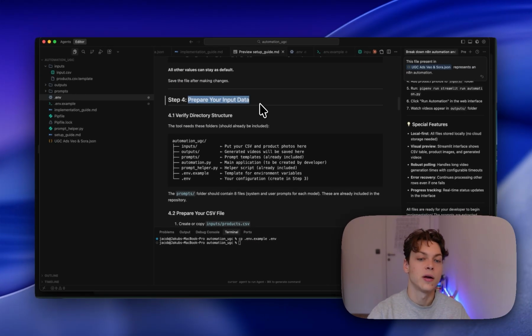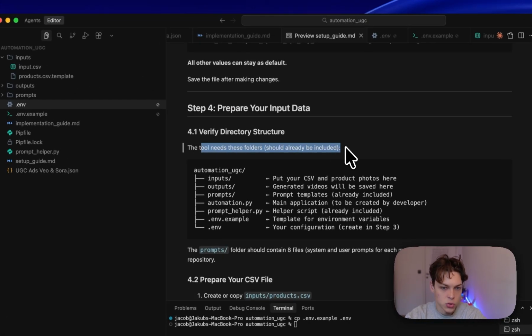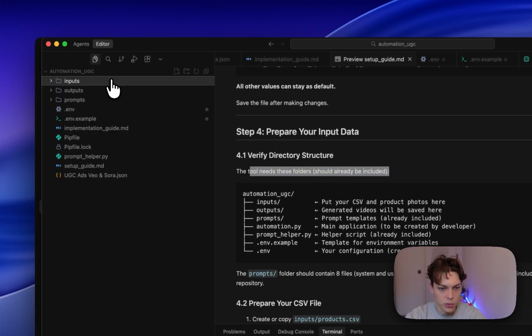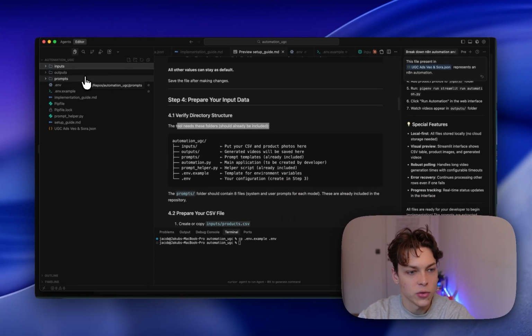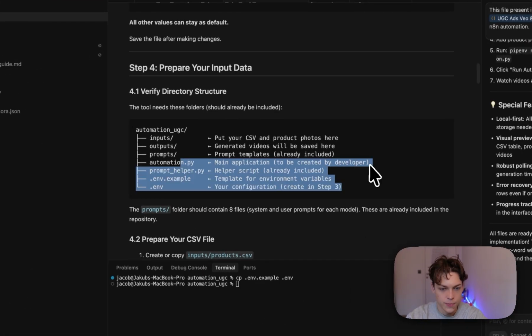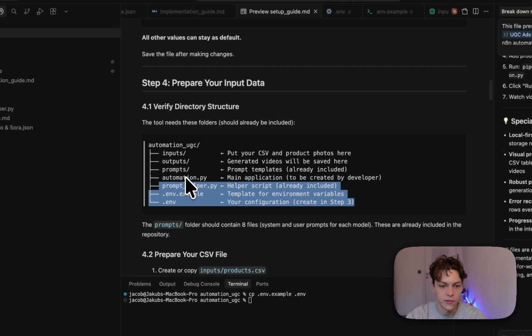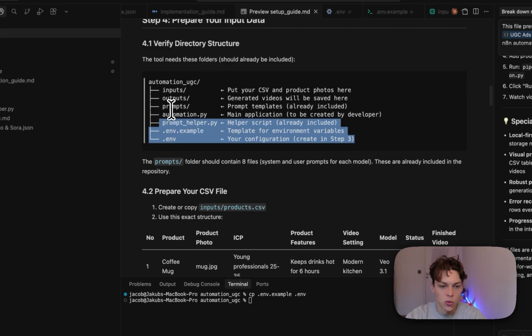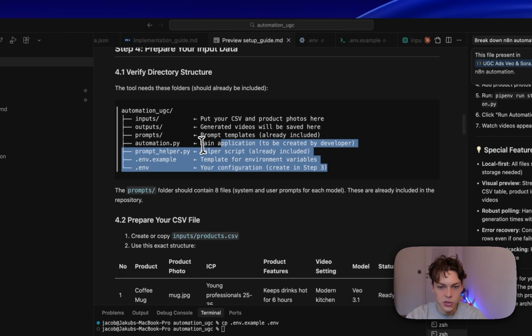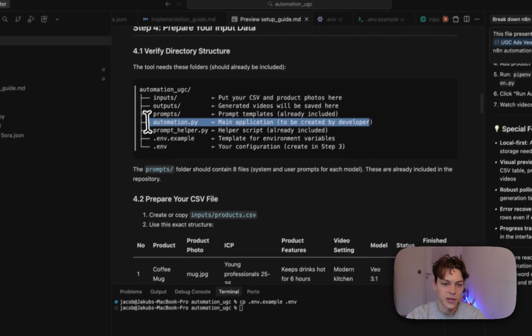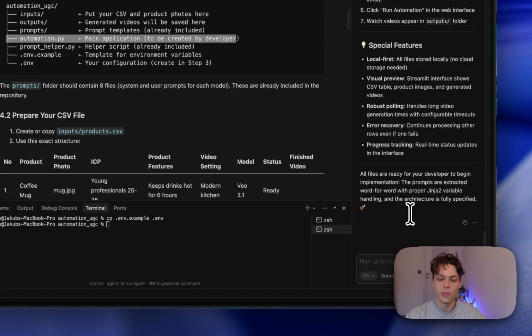So right now we'll prepare the data for running the automations. The tool needs these folders. Should already be included. Inputs. Okay, we have it. Outputs. Okay. Prompts. Okay. We don't have the automation. We have the prompt helper and we have the NV file. So we don't have the automation, and this is to be created by the developer as outlined in the prompt.